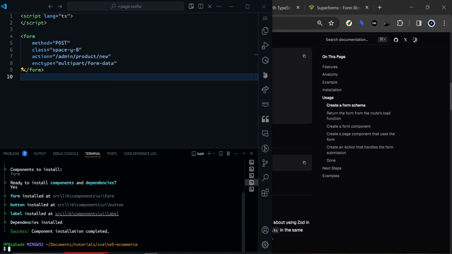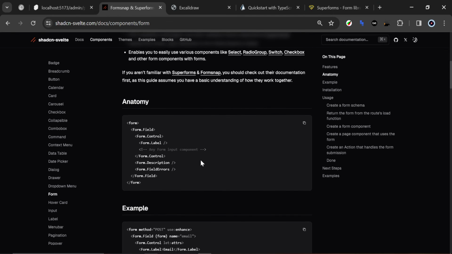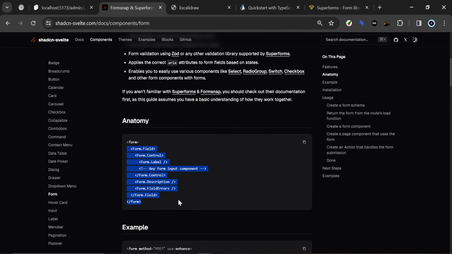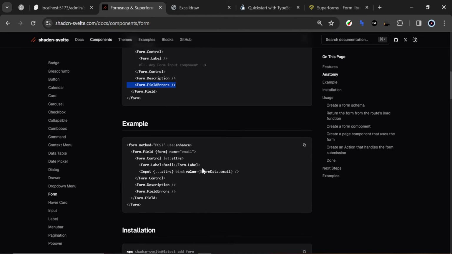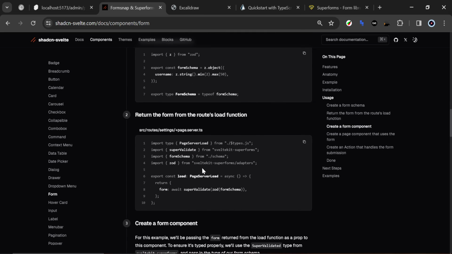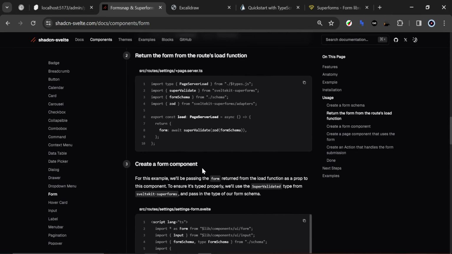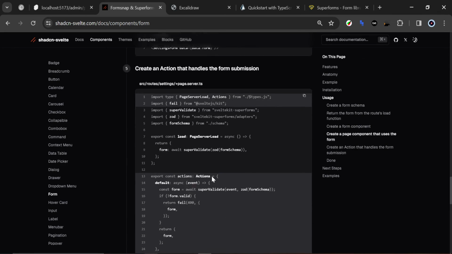Now that it is successfully installed, we can go back to look at the anatomy. This is basically how we use it. We use the form field, we get the form control, and then we can pop in the label and the form input, and then we can get the description here and the errors to pop out here as well. And yeah, okay, we can go with this.